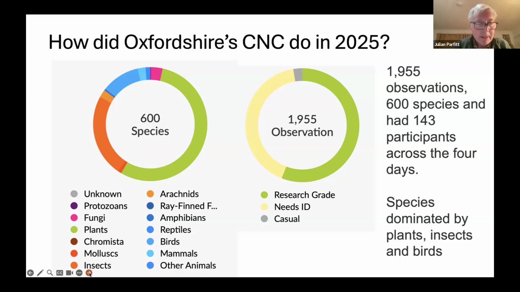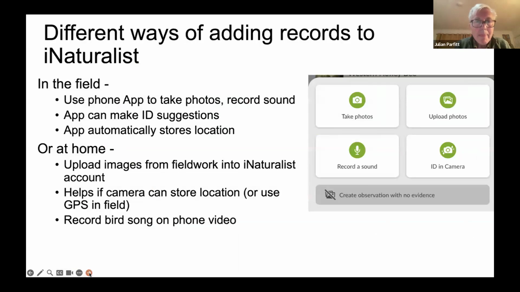So in order to get records into iNaturalist, I think most people would try and use the app on the phone. So you download the app from the iNaturalist via the App Store.